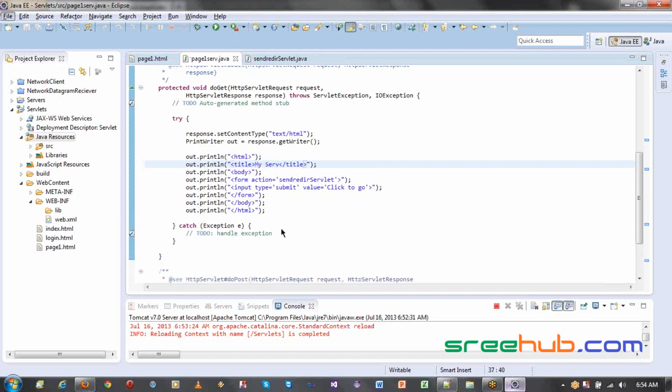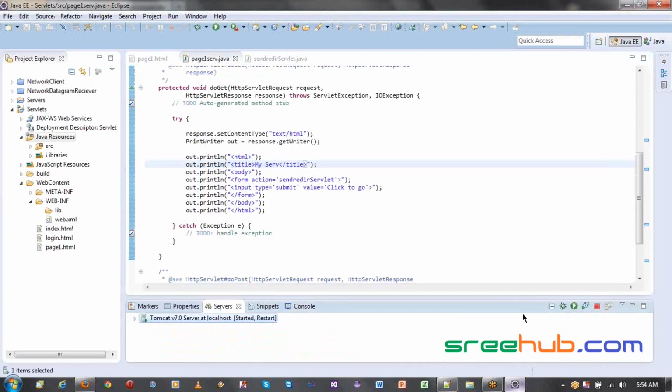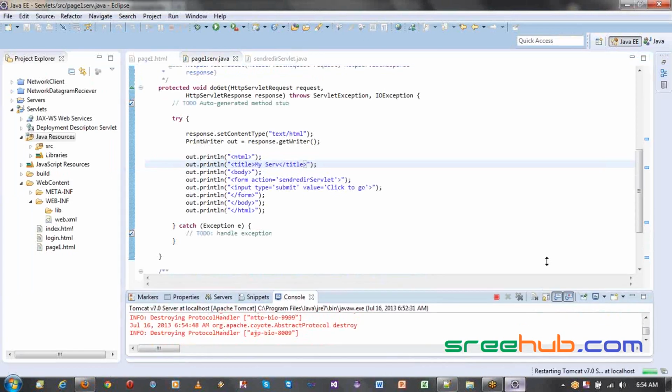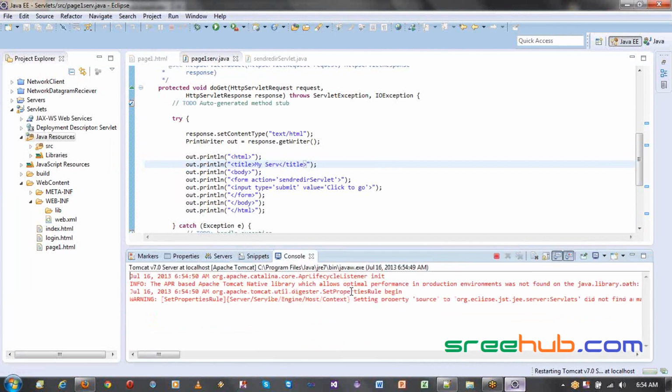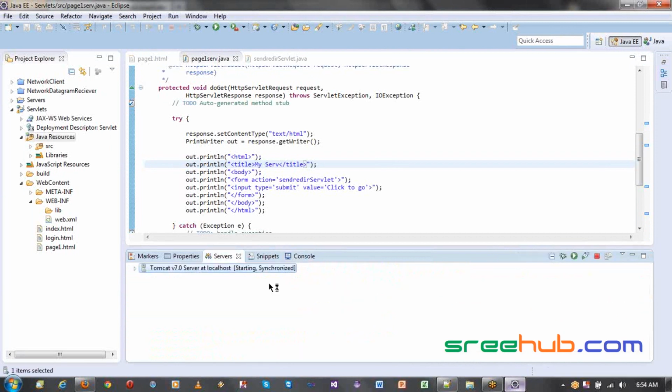Just go back to this part and restart your server. It takes a while, doesn't matter. But basically you don't have to restart every time, because Tomcat will automatically restart whenever you change something. It will automatically synchronize your project, right? Let's go back and click. Now you can see the name as myself, right?